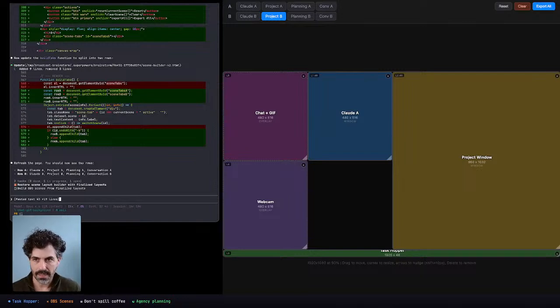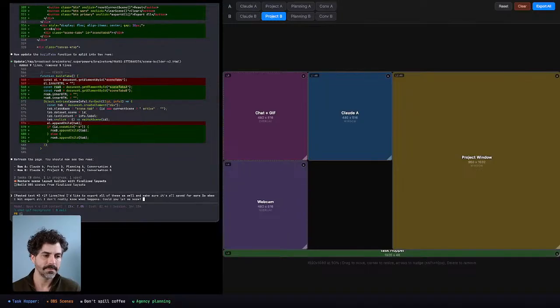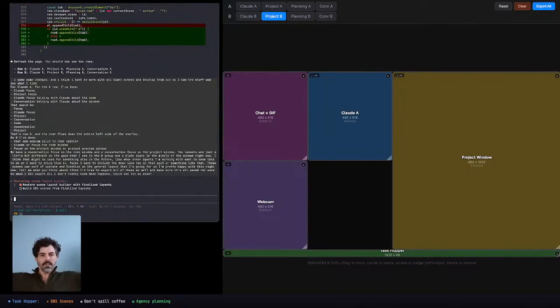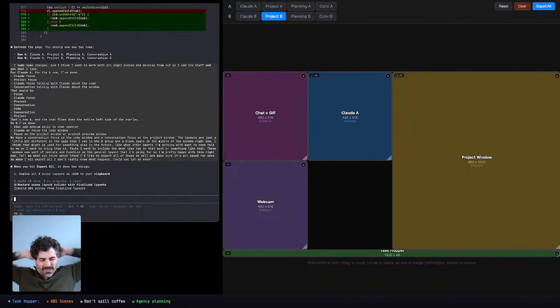And I'd like to export all of these as well and make sure it's all saved for sure. So when I hit export all, I don't really know what happens. Could you let me know?